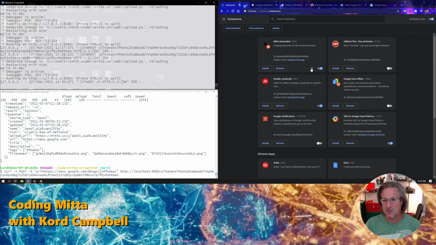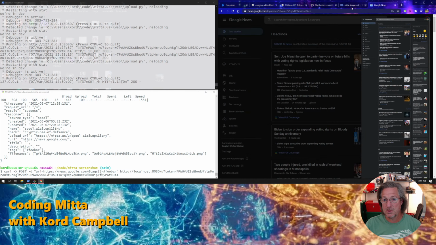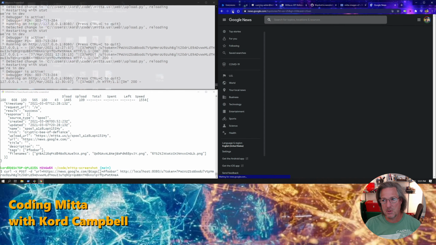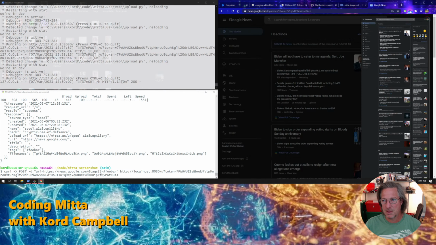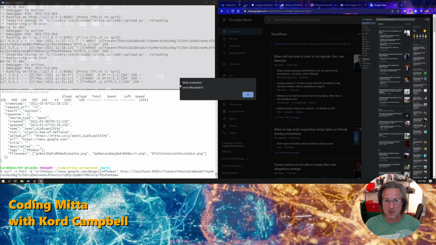Okay, so I need to reload this. And then I need to go to this, and I need to reload this page because it's got to be reloaded for it to pick it up. And then I click on that, and now it's green, and it says spool RF8P. That does not look like cryptic B to me. It's not cryptic B at all.